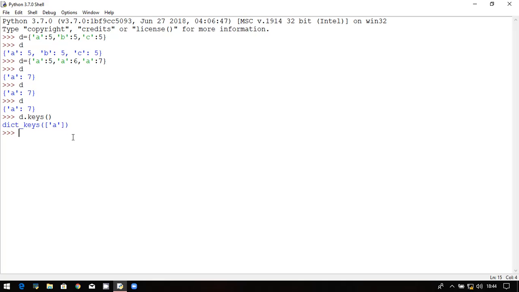Suppose we create another dictionary, D1. D1 is equal to, let's create this time with numbers, 1 colon 1, comma, 2 colon 2. Here we don't need the quotes because we are using numbers as the keys. Then 3 colon 5. Now see, we are creating a dictionary out of it. D1 is equal to this.